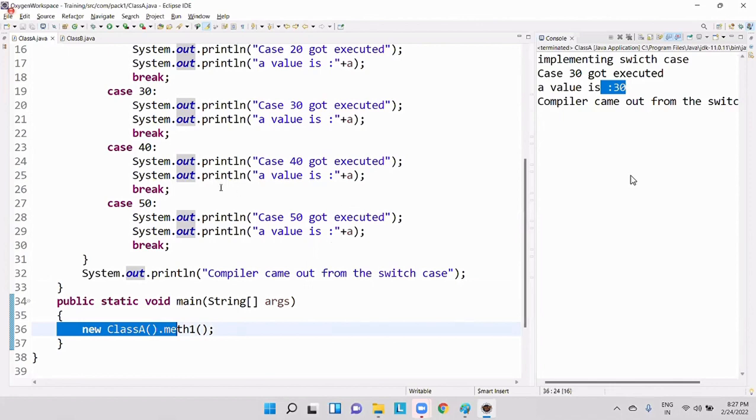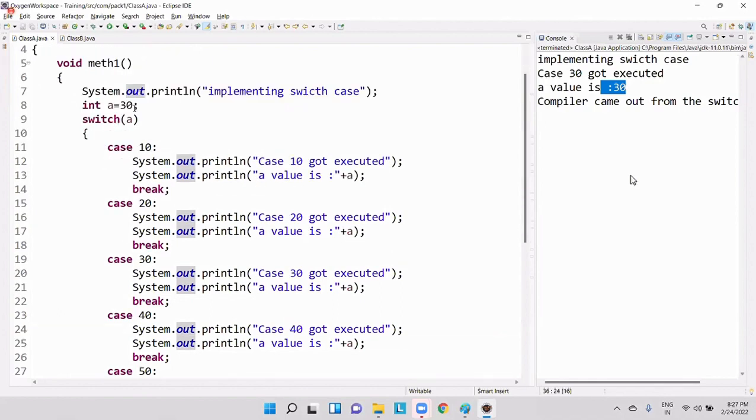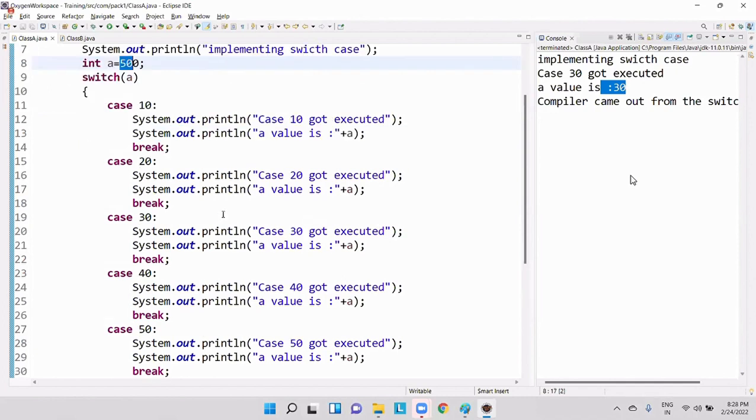Okay. Right. Okay. Now, sir, if I'm giving A value as 500, now what happens? Guys, if you are giving A value as 500, tell me which case will be getting executed. Case 10, no. Case 20, no.